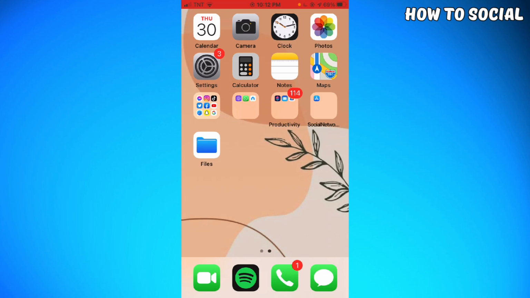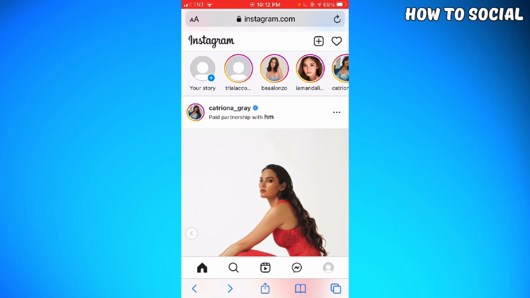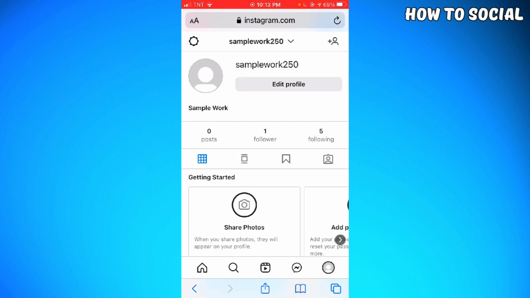First of all, you want to open your Safari, or any browser that you are using, and log in to your Instagram account. Now you want to click on your profile at the lower right corner of your screen and click on Edit Profile.